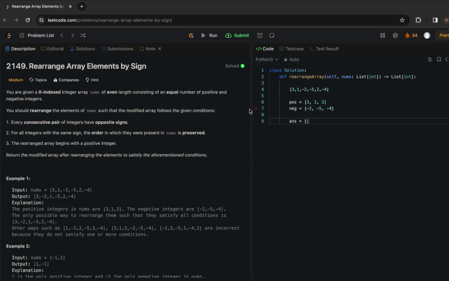Now what I'll do, given that they want it in opposite signs, first I will go to positive element, append my 3, and then go to negative, then append -2, then go back to positive, append 1, then go back to negative, -5, then go back to positive, 2, and then go back to negative, which is -4, and I will return this answer. Now what will be the time complexity of this thing?